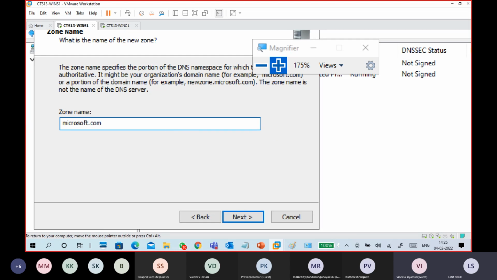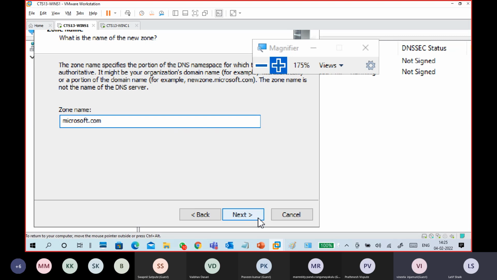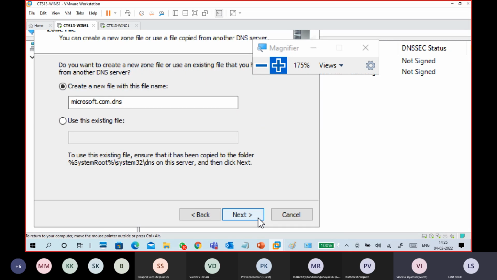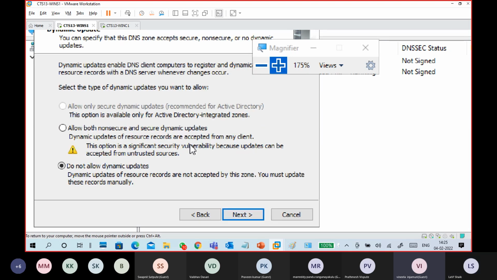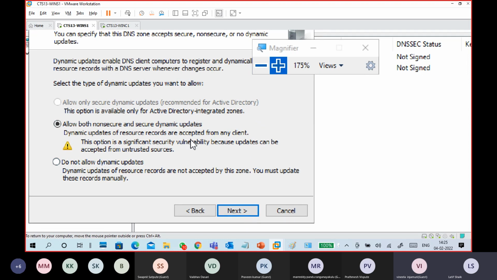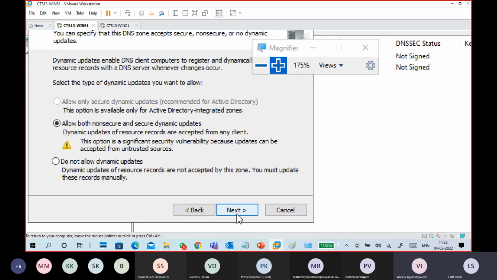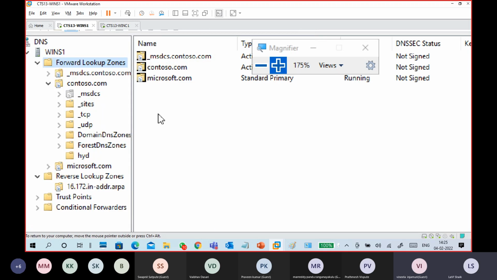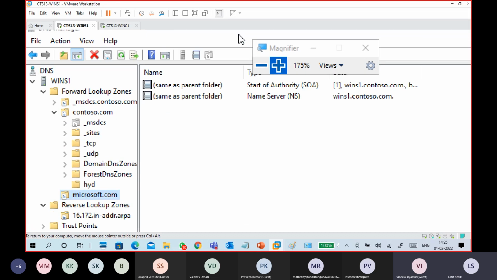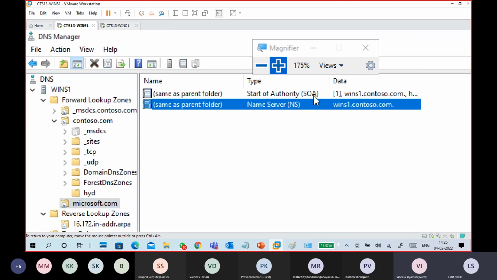No problem, because we are in a purely private network, a host only network. You can give any name. Any option, first or second or third option, no problem. The first one is not there, because domain integration is not there. Okay. So see, this is another primary zone with a different name.